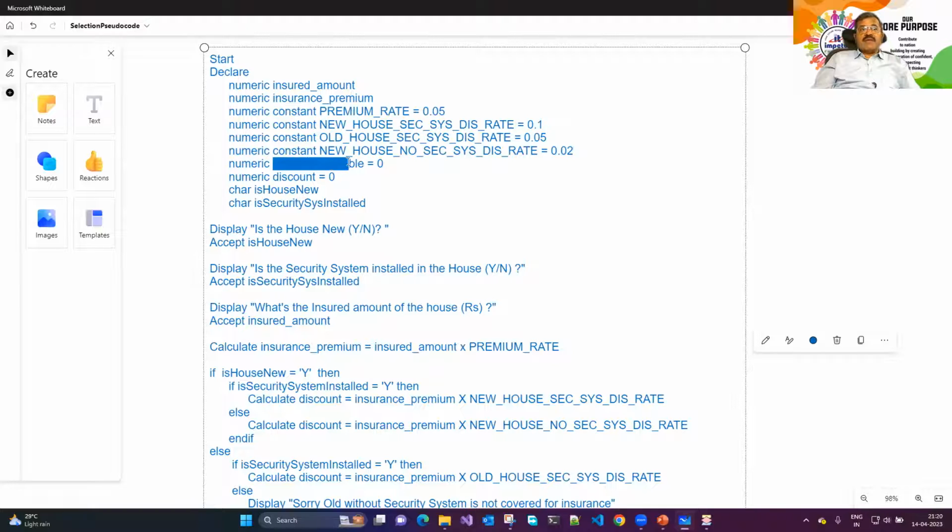And I'm taking another variable called insurance payable. I may not initialize this variable. Then I have another variable called discount that I initialize to a value of 0. Then my variable is house new. Second, I have taken a variable called is security system installed, and I'm taking this variable of type character or a string.